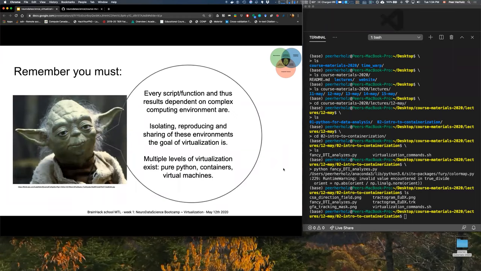And what you must remember so far is that every script and function depends on complex computing environments, and thus also the results you will get from them. Isolating, reproducing, and sharing these environments is the goal of virtualization. And we have multiple levels of virtualization: pure Python virtualization, containers, and virtual machines, where today we will only talk about pure Python virtualization and containers.